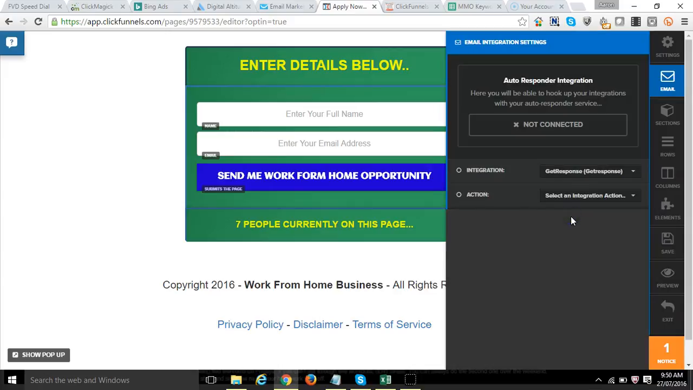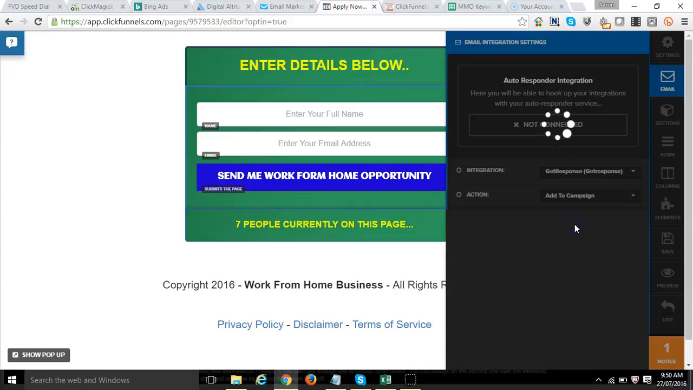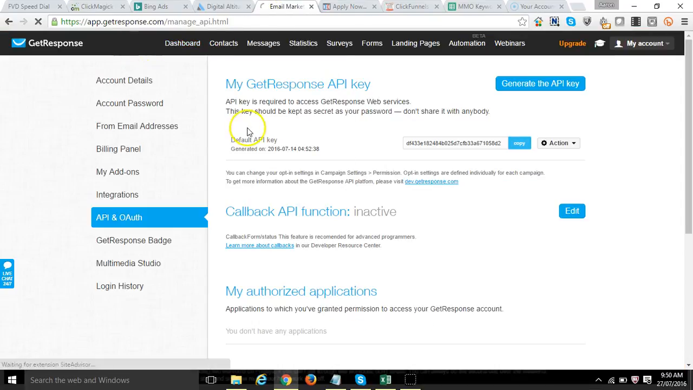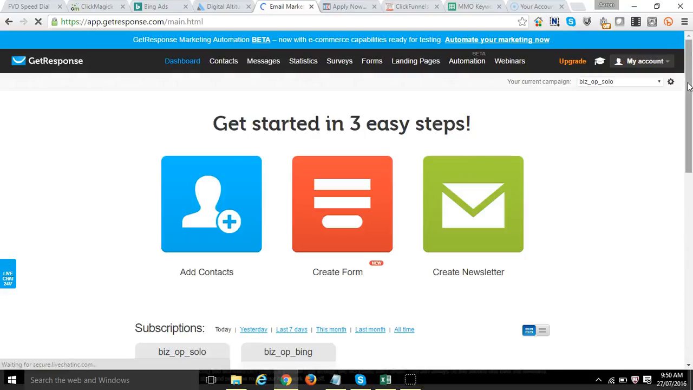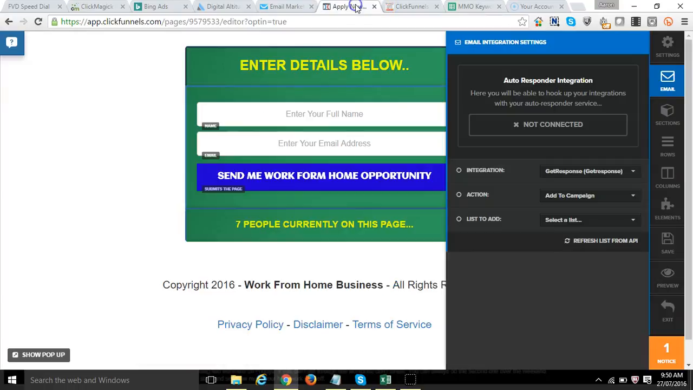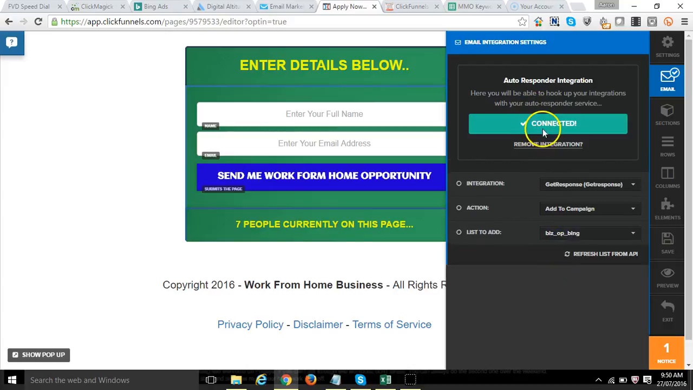You'll go to GetResponse, which you've already set up the integration for. You want to add them to a campaign, and then whatever lists and campaigns you have set up over in here, which is basic, you'll have that set up. Again, if you need any of that sort of stuff done, it will be all set up for you in a done for you campaign. But I've got the 2 different campaigns that I have set up here. So we will come back over to ClickFunnels, and because we're going to be running the Bing, we'll go into the BizOp Bing, and now it says connected, done, dusted. We save that.